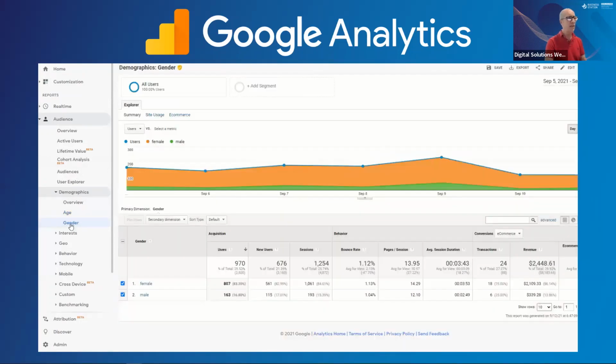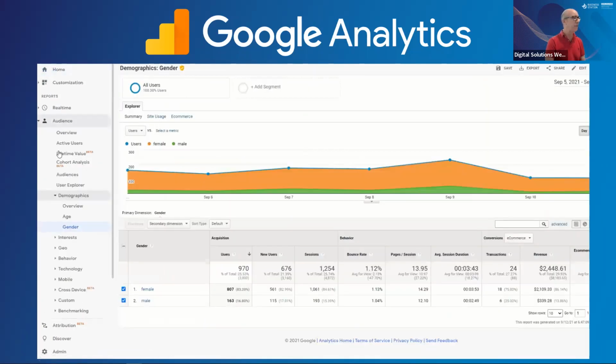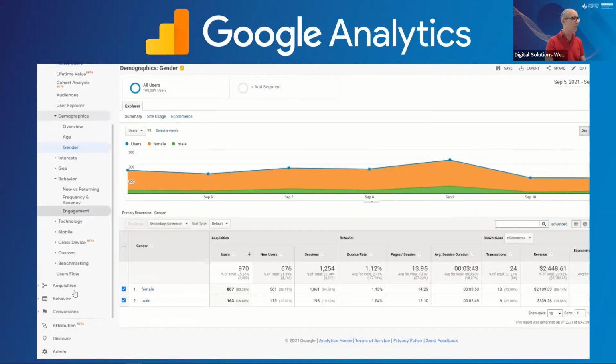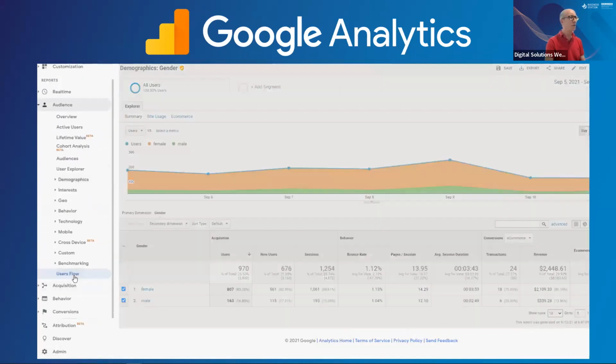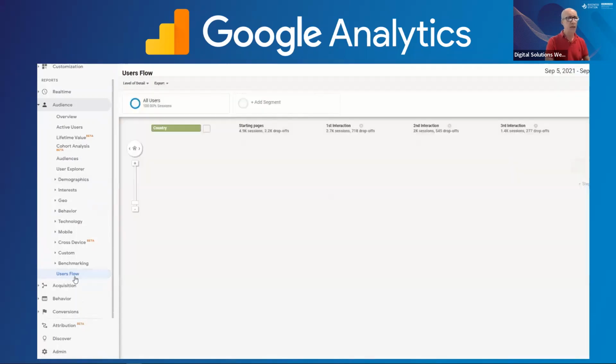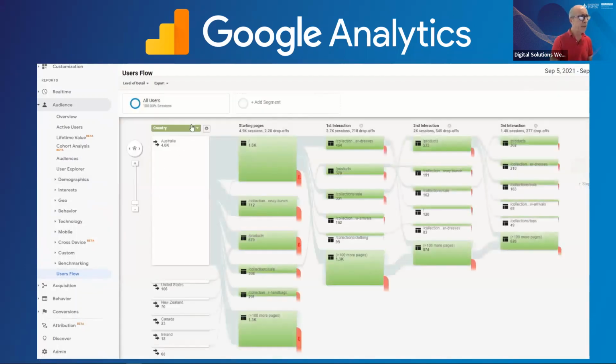You can also see by gender. Now this one's not particularly interesting because it's mostly a female-oriented site, but I'll just show you some other things you can look at here. And this is really the behavior of individual users. So I'm just going to go down to behavior. Sorry, just a little bit further down, actually, user flow. So how they flow through your website. And you can't see this any other way than through analytics. So you can see what pages they land on, and then from there, what subsequent pages they go to.